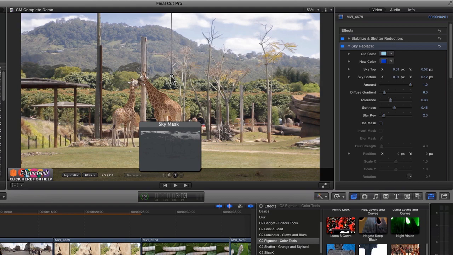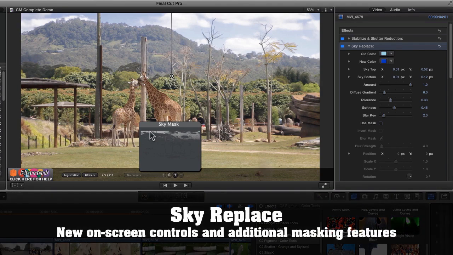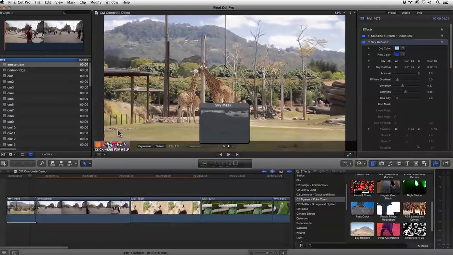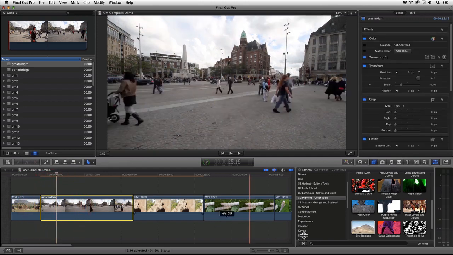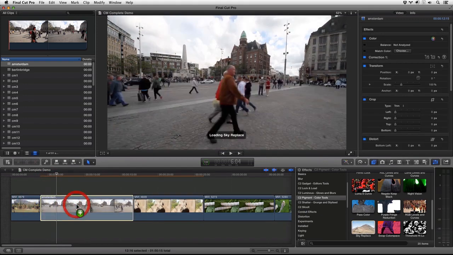There's a new on-screen control for the sky. You can see here the mask is showing you exactly what it's replacing, moving around the clouds and the trees. I'm going to option click on the next clip here, and I'm going to throw the sky replace on this from scratch.